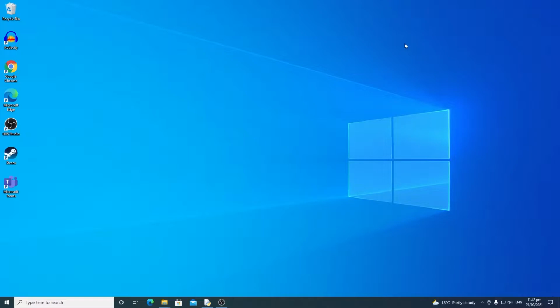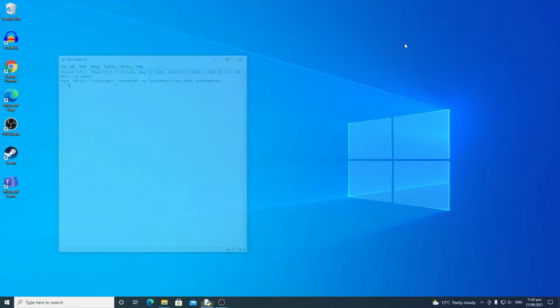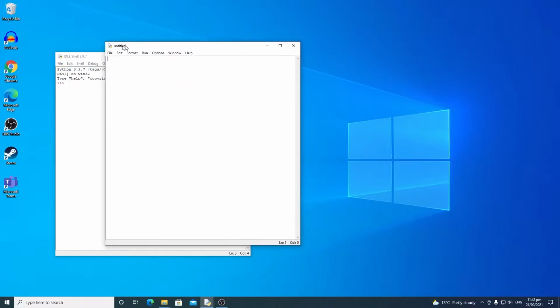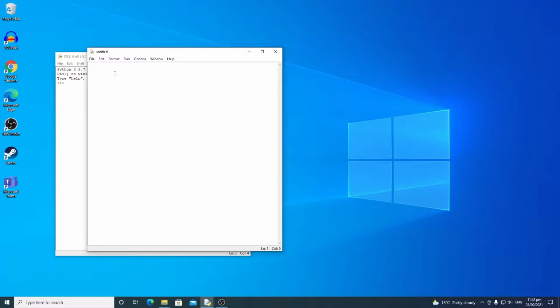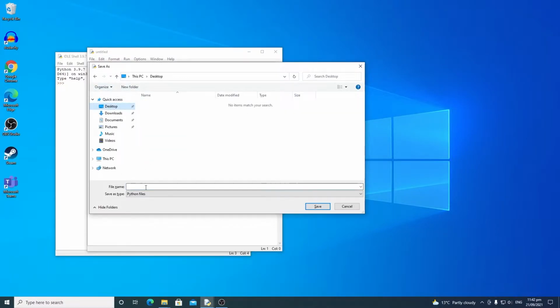So given that we've just installed Python, if we search for the letters IDLE, it's going to pop up the Python IDLE. If we enter that, it's going to come up with this thing called the IDLE shell. Now, what we want to do is go File, and then New File. Then it gives us this kind of blank canvas here. So, if we save this now, we can save it wherever, and we can call it whatever we want.